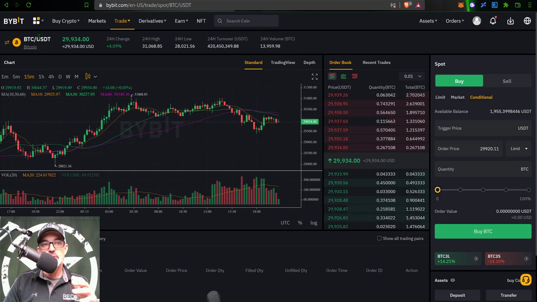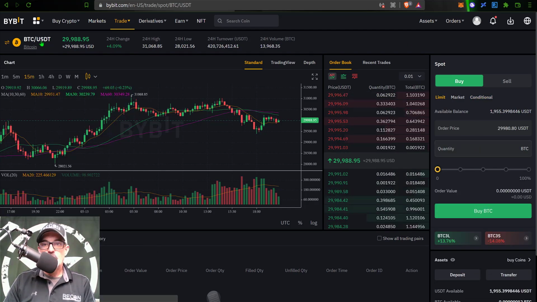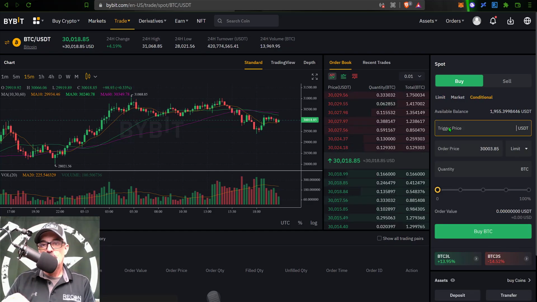Now, the first thing you want to do is pick the asset that you actually want to buy. And in this case, I want to buy BTC, but you can see there's a list of different tokens you can select from. Now that I have Bitcoin selected, I can jump over here and select a conditional order under the Buy tab. Next, I need to set a trigger price, and in this case, I'm going to set that trigger price to 25,000 USDT.